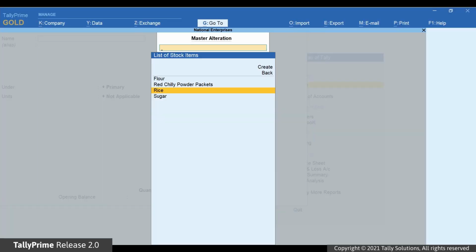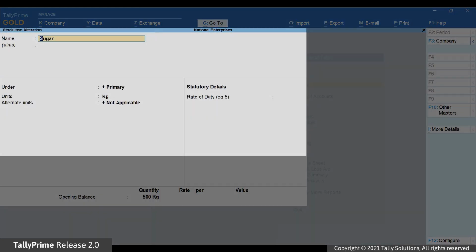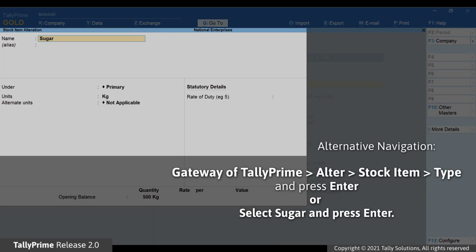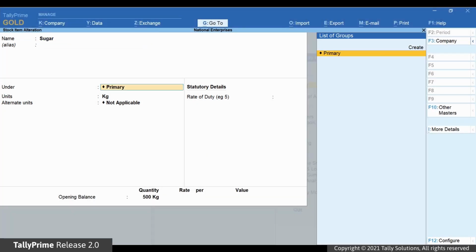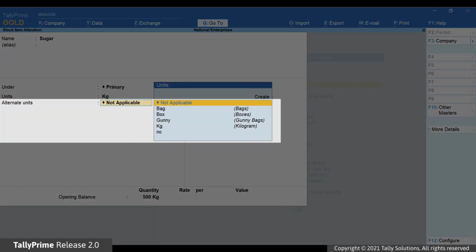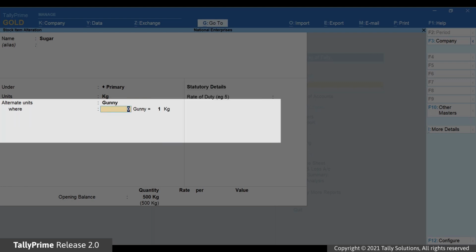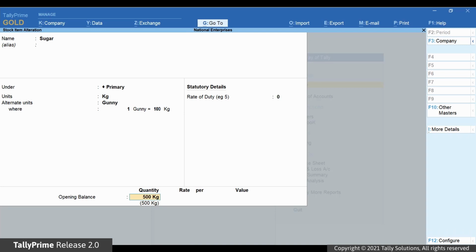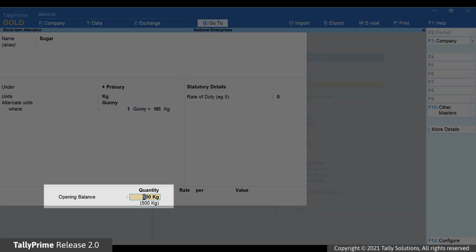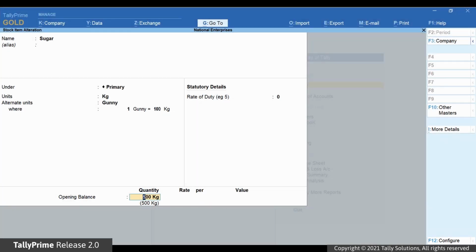Let's assign alternate unit to another stock item, sugar. Open it in the alteration mode. Under alternate units, let's select gunny, where 1 gunny is equal to 100 kgs. Enter the opening balance and press Ctrl A. Re-enter quantity if the opening quantity is already there. You can enter quantity in base unit or alternate unit.